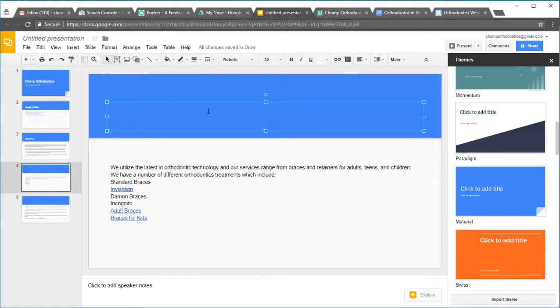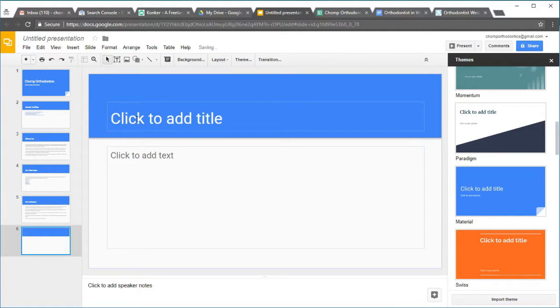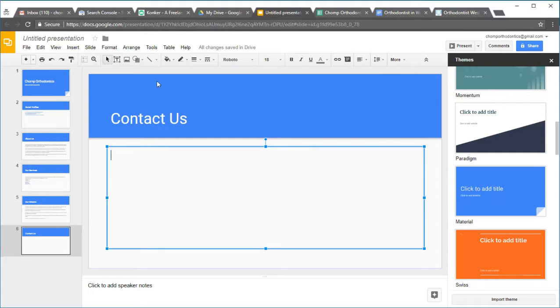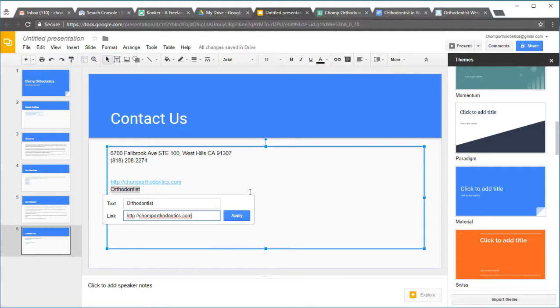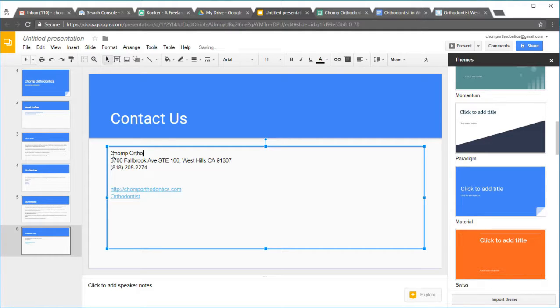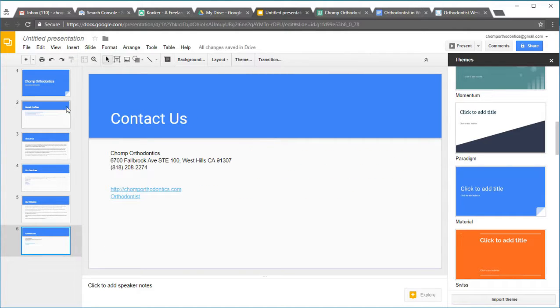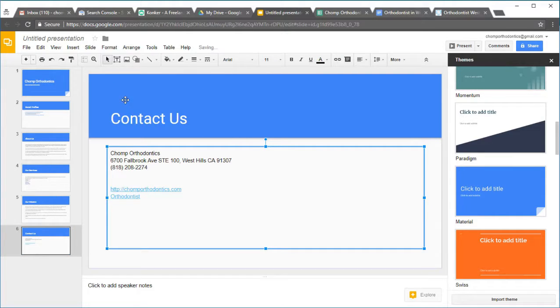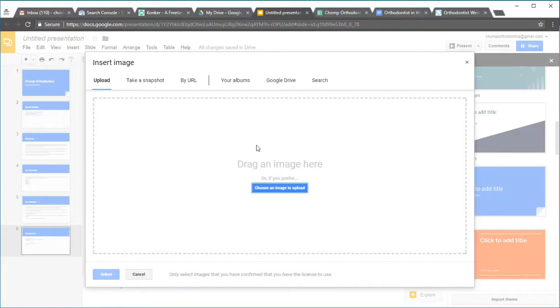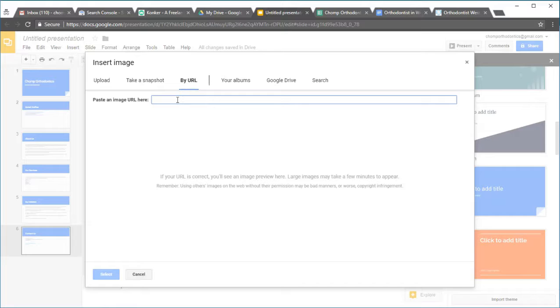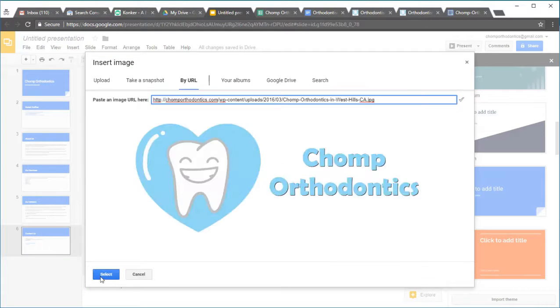About us, and then I'd say our services, and then our mission, contact us, and we put in our contact info, hyperlink. All right, put our name. Also, one of the things that we can do is bring in an image, which a lot of times I like to do. So let's insert an image, and we're going to pull it by URL. So take the URL, plug it in, select.